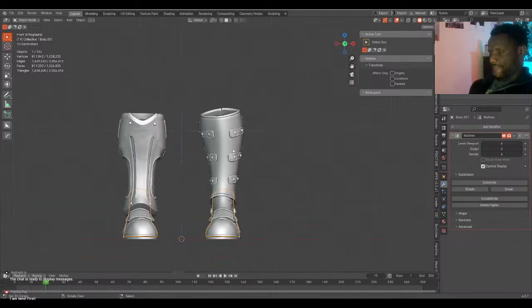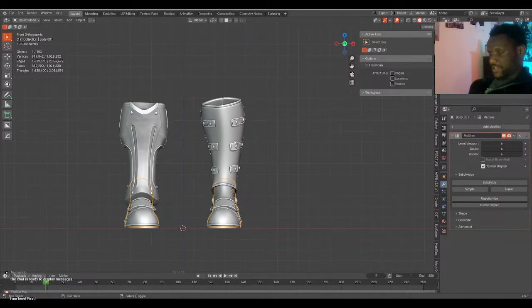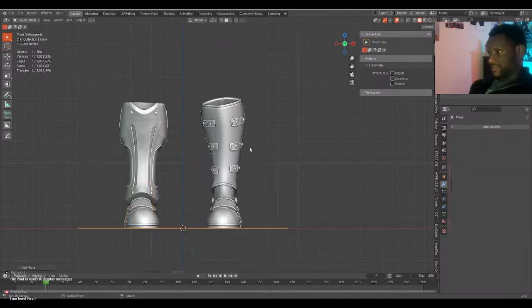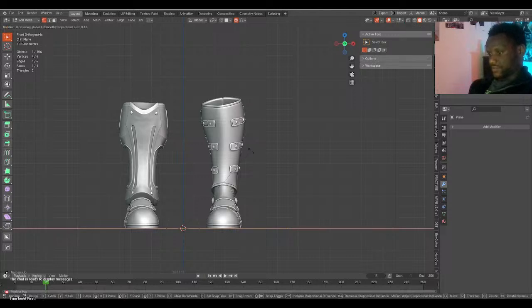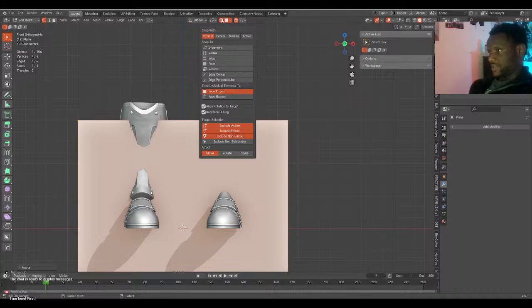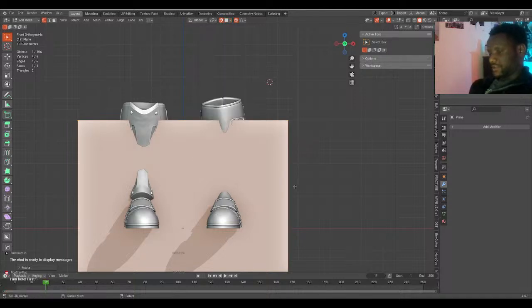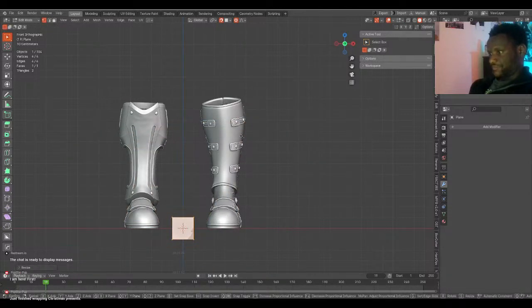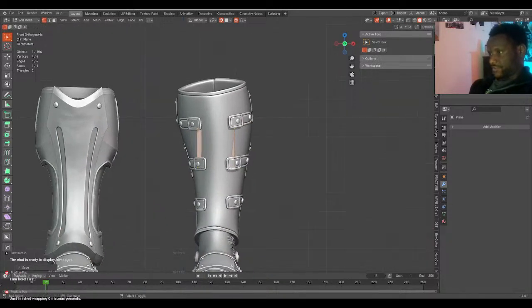So, the way I like to retopologize is I add a plane and rotate it on the x-axis 90 degrees. And I'll go to my snapping tools. I already have them turned on. And so go snap this plane here.